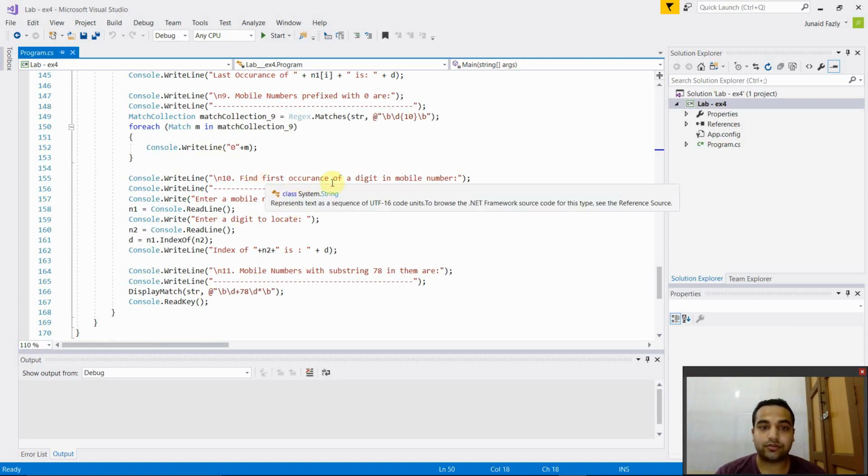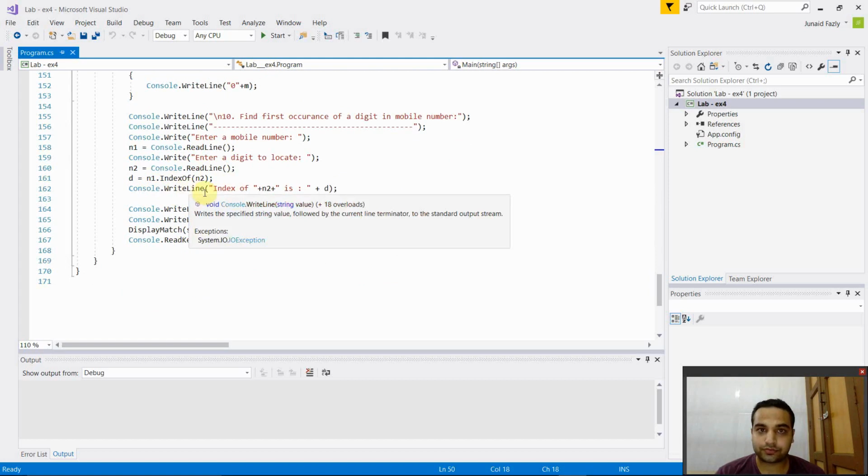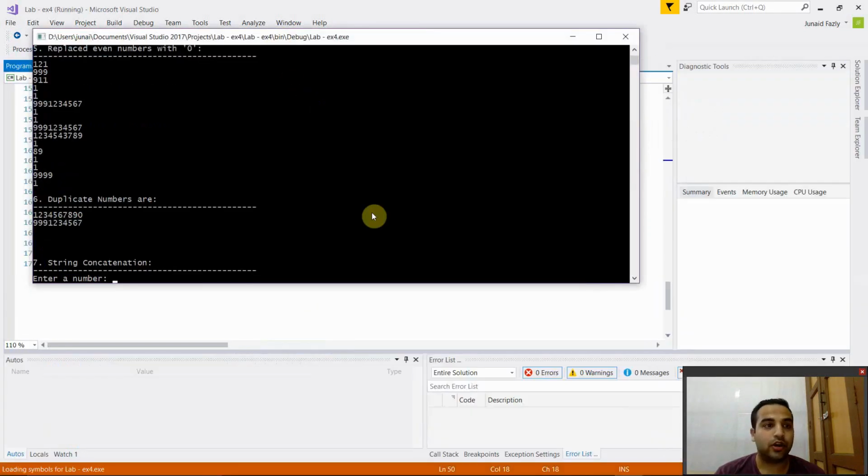Then first occurrence of any digit in a mobile number. So I'm getting a mobile number, then I'm getting the digit to find, and that's how I find the index of that number using the IndexOf method. Then I have to print numbers with substring 78. So I'm using the thing that I used earlier, \d plus 78. That means 78 has to be a substring, and \d star, that means after 78 a number might come, it might not. Now we'll check the output.